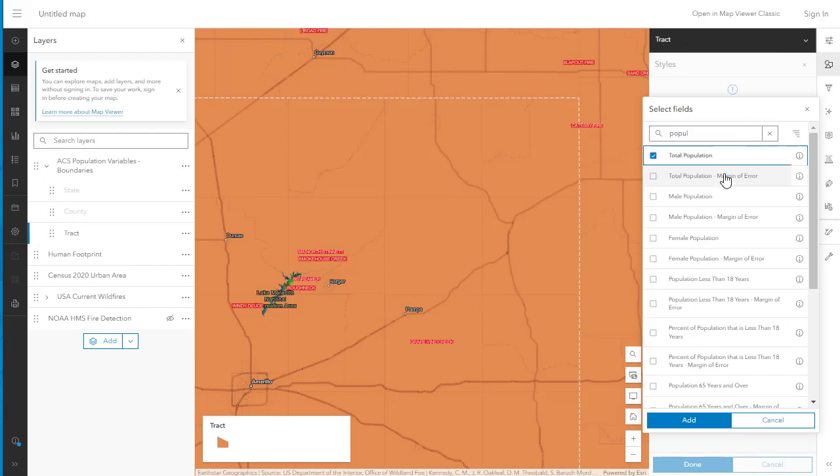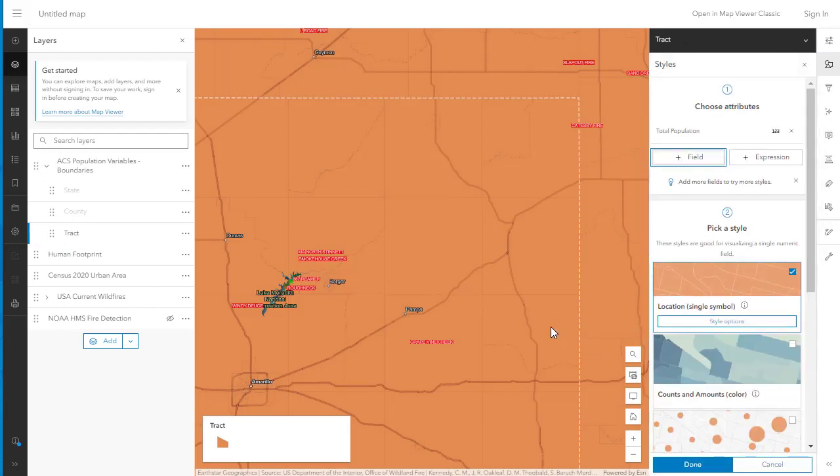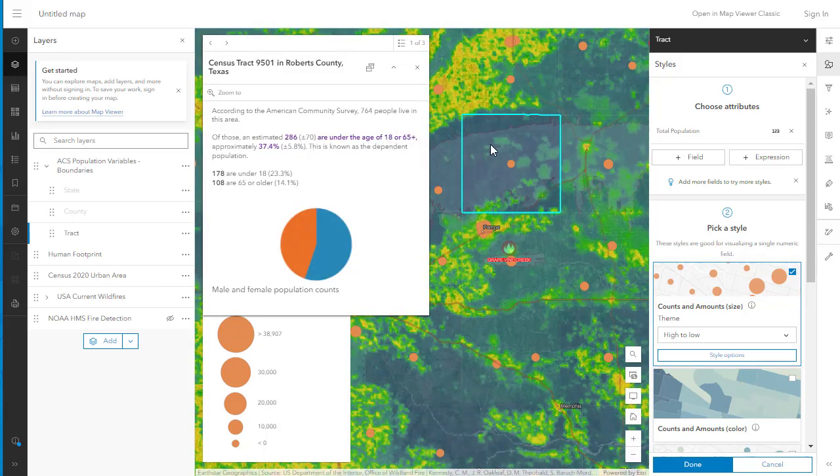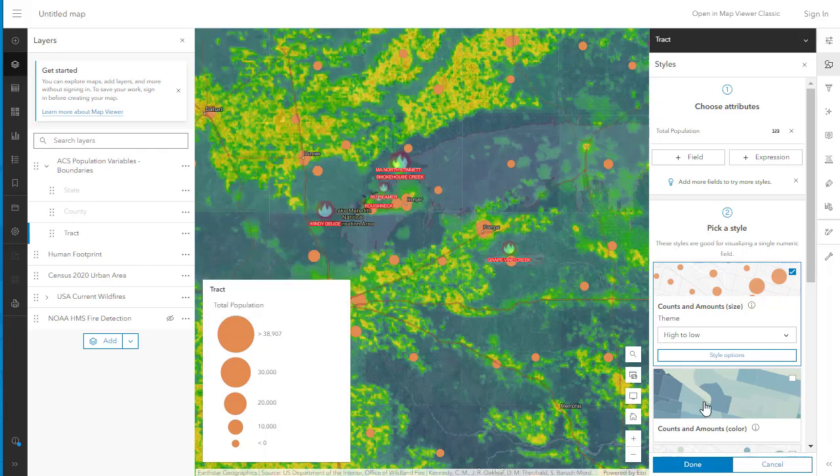There's lots of other variables in the ACS, American Community Survey of the U.S. Census data that's at your fingertips. And I'm going to change it to population. You can see I've got a bar chart, a pie graph, and lots of other things at my fingertips here, where I can see not just the total population, but the vulnerable population, over 65, and little kids as well.